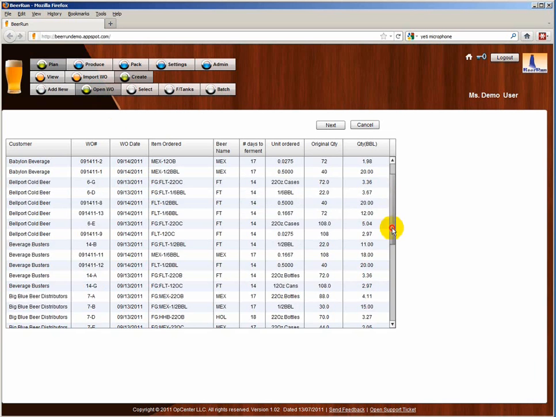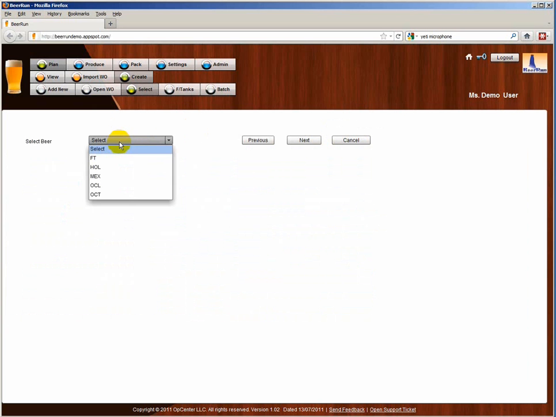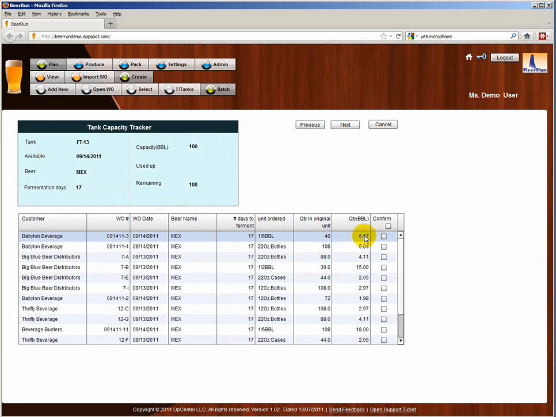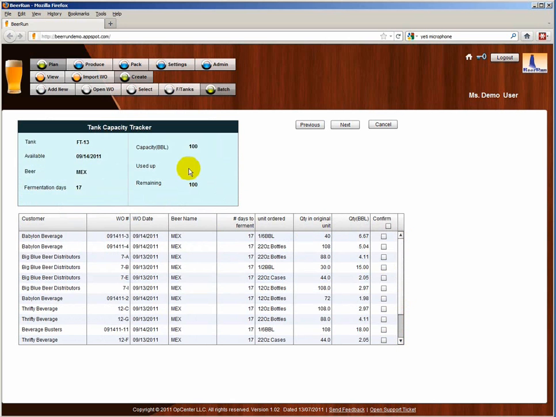Click Next, select one of the beers, and see the total ordered quantity in barrels. Next, you can see all the tanks with capacity and the first available dates. Sort by any column. You can find a suitable tank and select. You can then choose which items you would like to make. The tracker on top keeps track of capacity. As you click one, the number shows up.